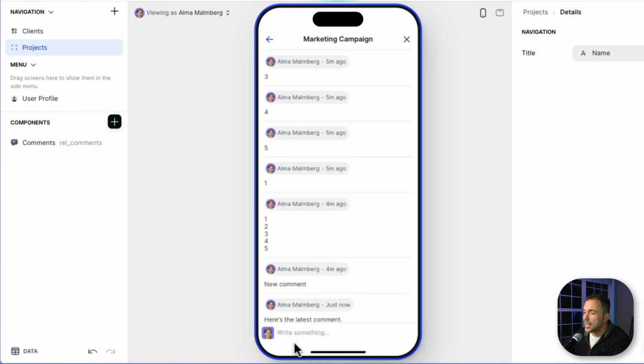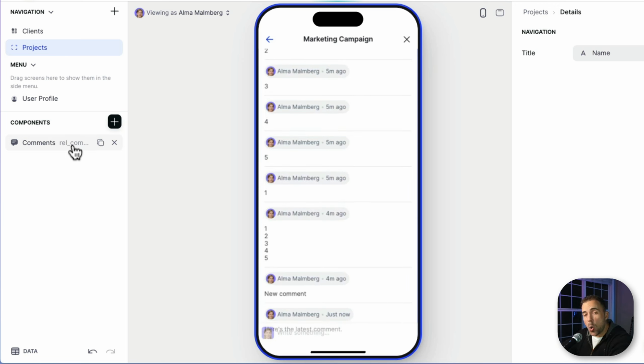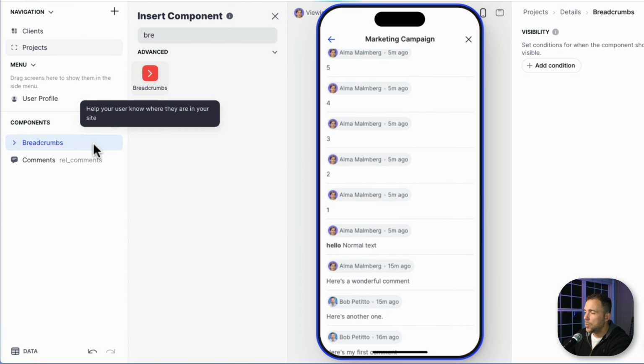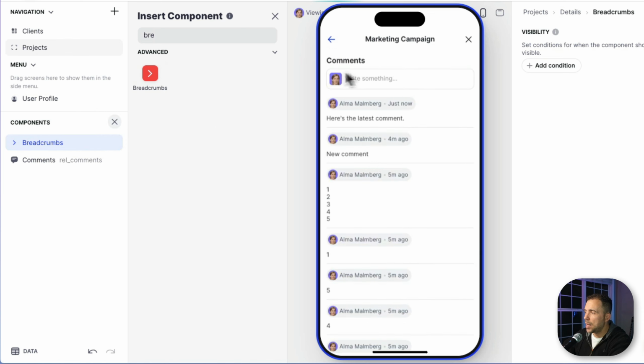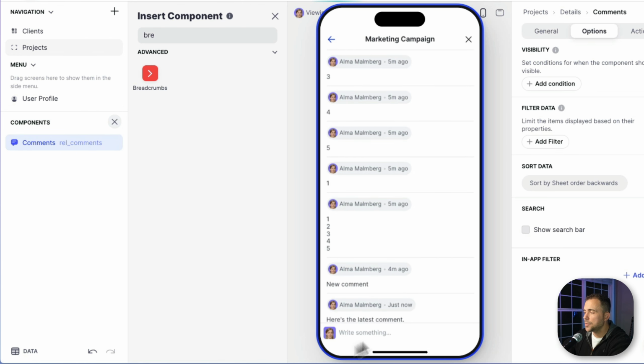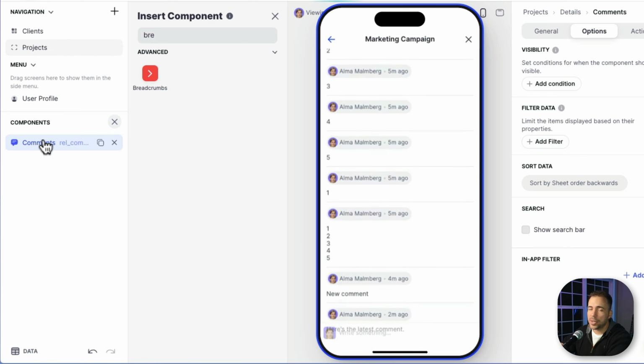And again, the only way you get this is if the comments component is the only component on the screen, which is why I only do this on a new screen, which is an overlay or a slide in, because then it has the built-in close and back button. If I add in any other component, even like a breadcrumbs component, we see that it messes up the interface and now my write something box is back at the top of the screen, which I don't want. Okay, so if you are very particular and you think like I have to have that sticky entry box, then that's the way to do it. You just put the comments component on its own screen.